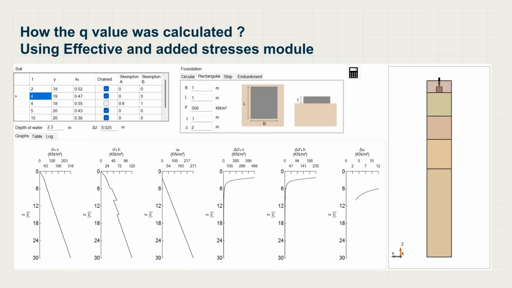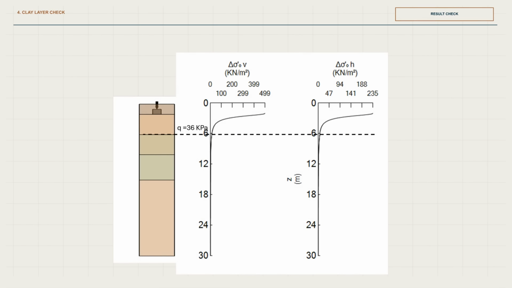The shear demand value was calculated using the effective and added stresses module, which models the stress distribution through the soil profile. This slide displays the maximum shear check results within the clay layer, visualizing the added vertical and horizontal stresses generated by the foundation load.